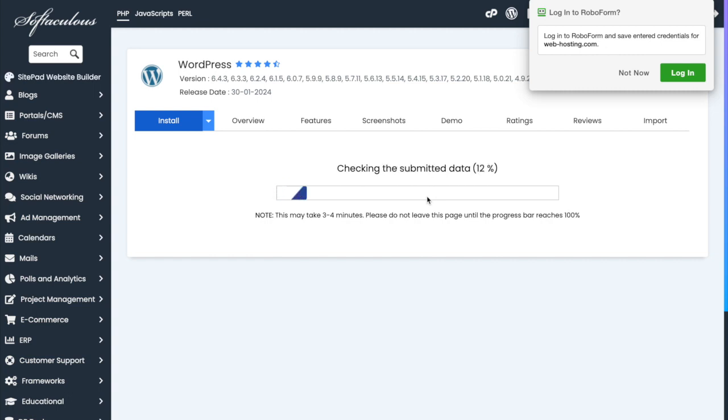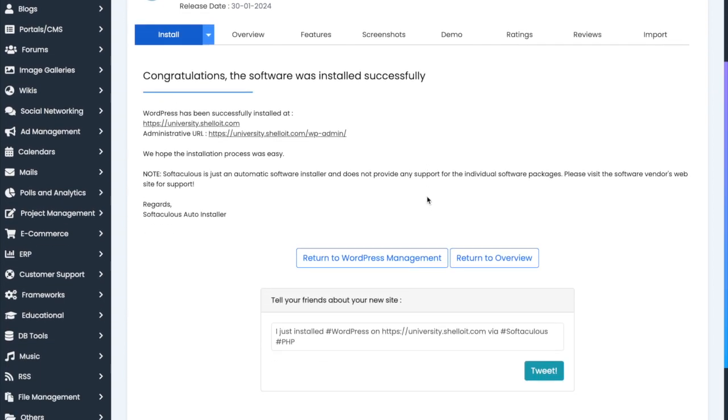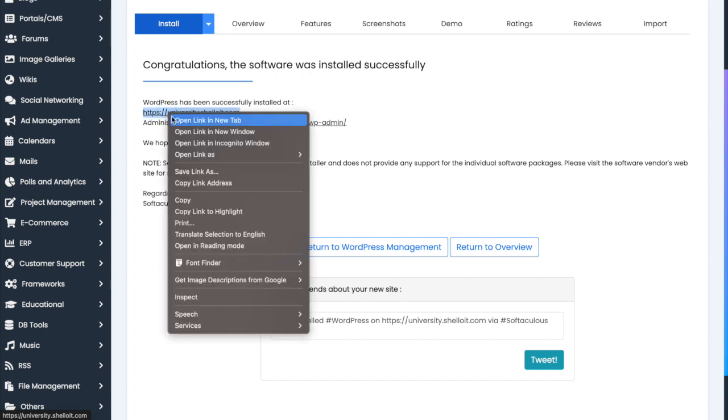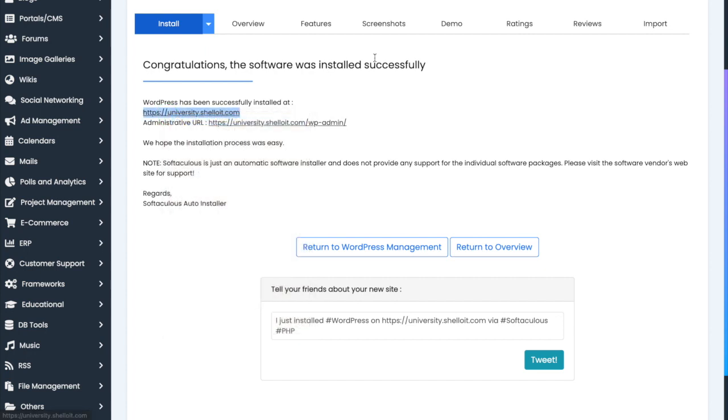So the WordPress installation is currently done now. So you can see the congratulations, the software was installed successfully. So now we can check the website here. So this is our domain name. Actually, I installed it on a subdomain.